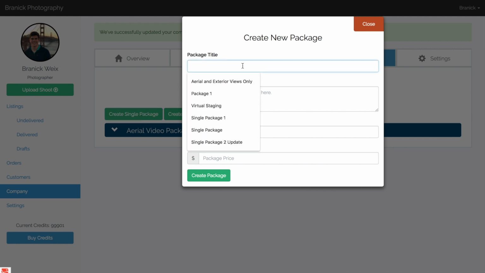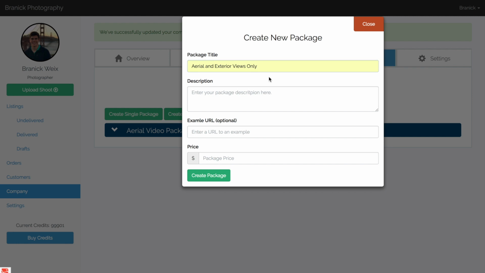So for example, some people, this may be just like an aerial and exterior views only package. The fixed price is $199. You have to enter in your description. If you want to link in an example somewhere on your website or online, you're happy to do that as well.